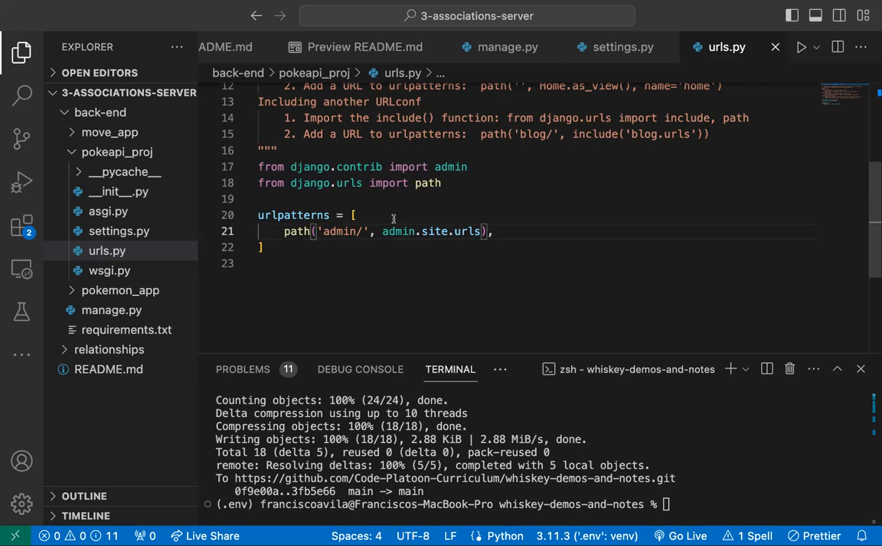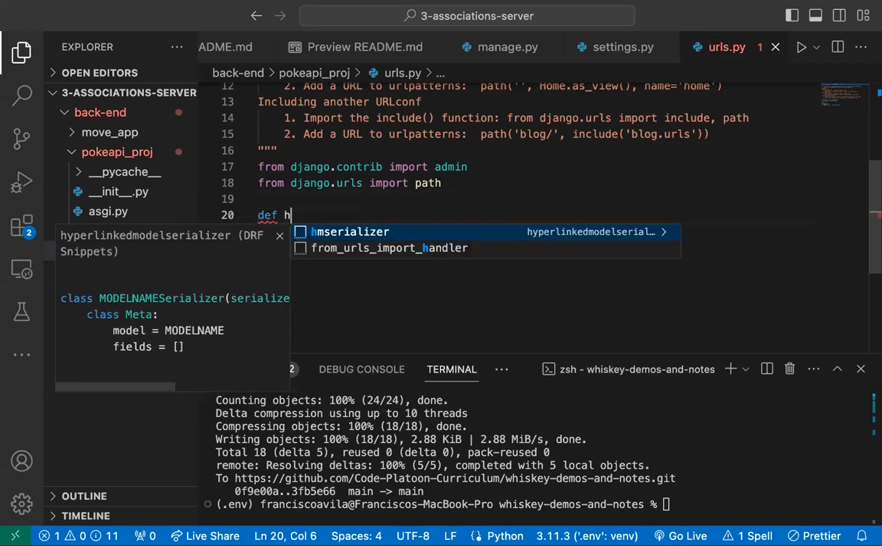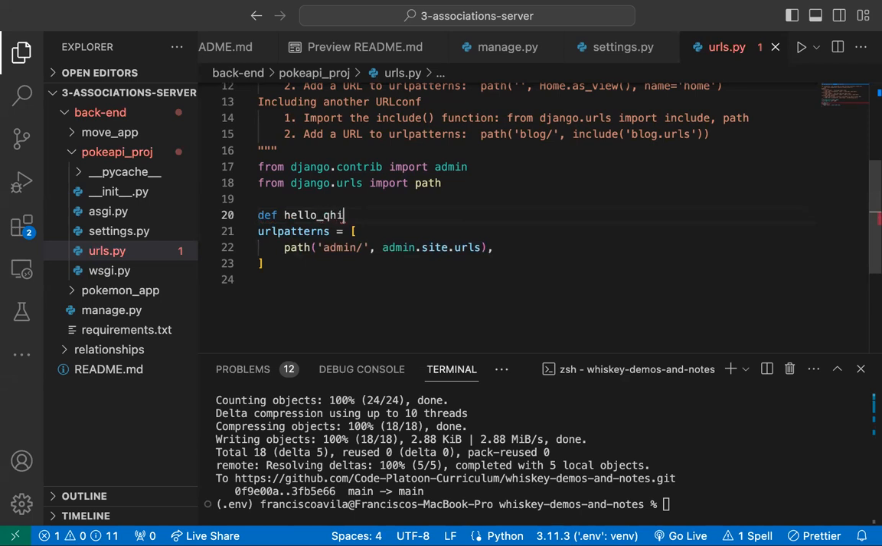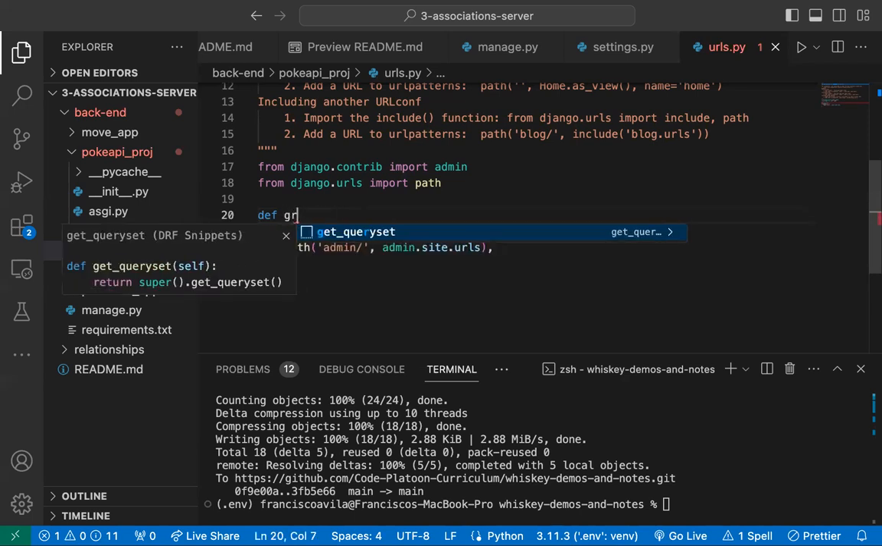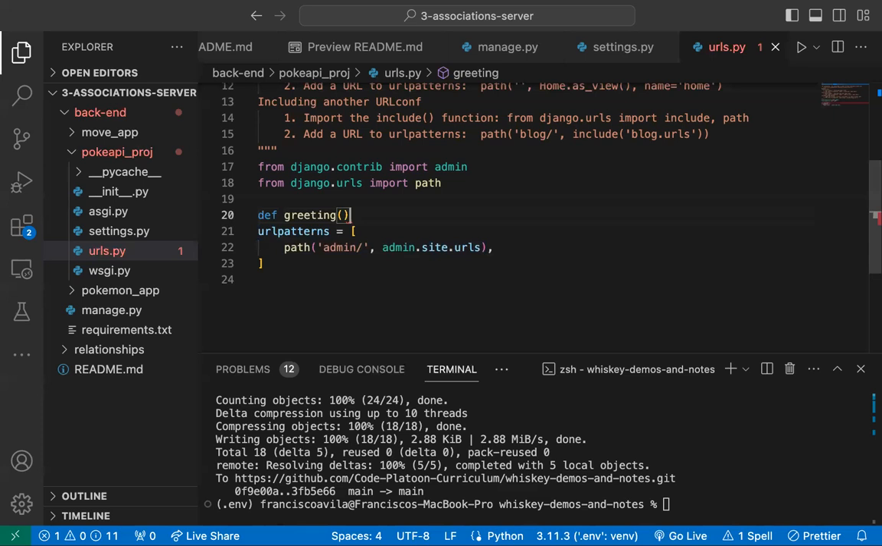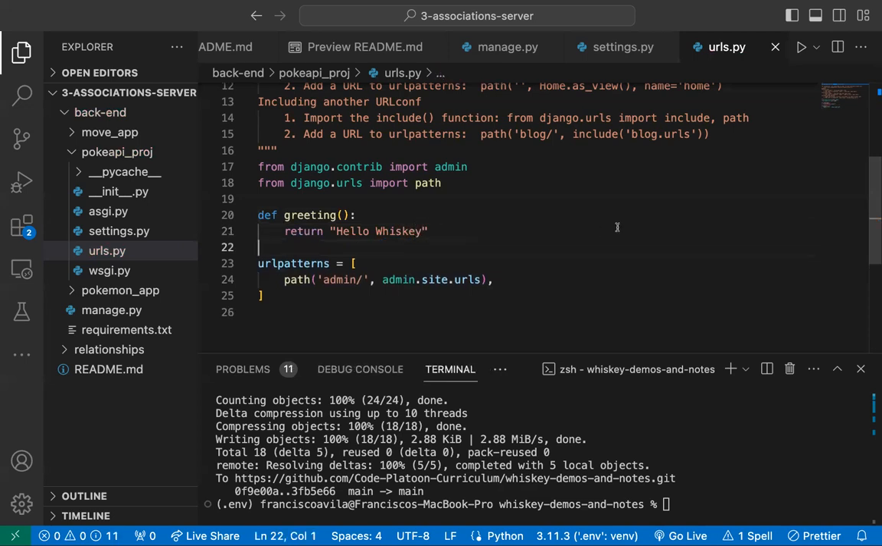So let's take this project and start talking about some function-based views, or how the server just works in general. Well, let's make a function just like before where it says hello whiskey. I'm just going to name it greeting. And this function is just going to return hello whiskey. That's all this function is doing.